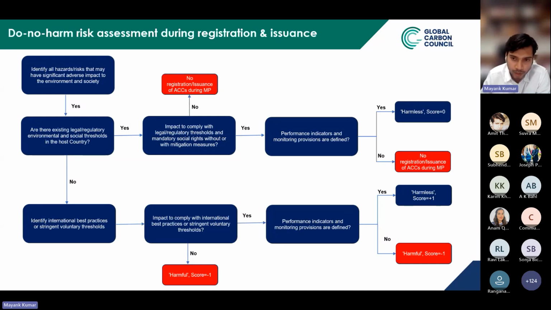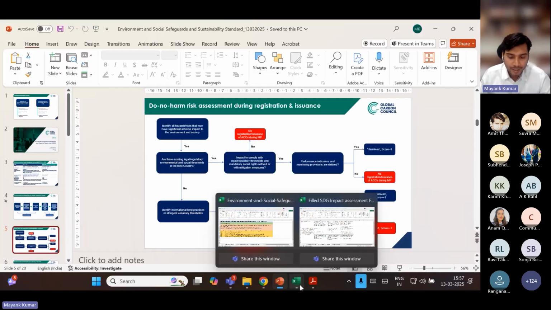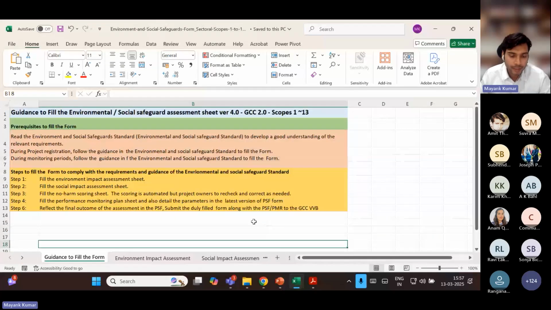So if in monitoring period 1 there are certain legal issues and you can't demonstrate compliance, there is no issuance, but for the second monitoring period you can apply for issuance. Now at this stage, let me open the Excel-based form on how you practically put up information on the environmental and social assessment. When you go to the environmental and social safeguards form, which is already on the GCC portal, you can download it.